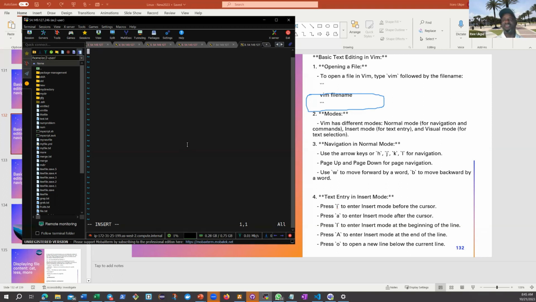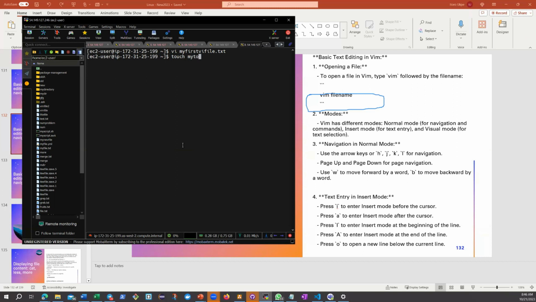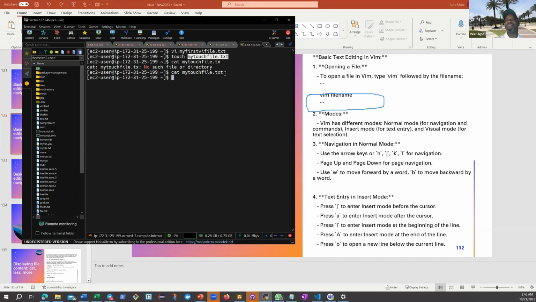VI has different modes. One mode is the insert mode. You can create an empty file using the touch command. touch mytouchfile.txt, right? That file has no content. I created that file right now, and I have no content in that file. So if they ask you in an interview, how do you create a file without any content, you use the touch command. The touch command creates an empty file, right?